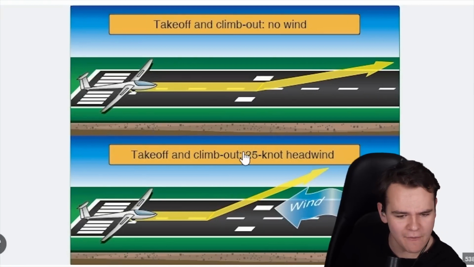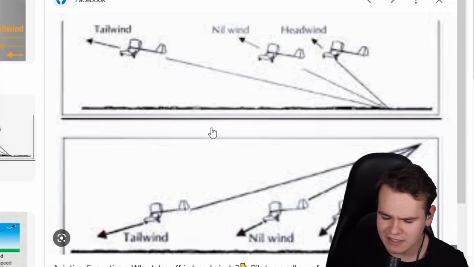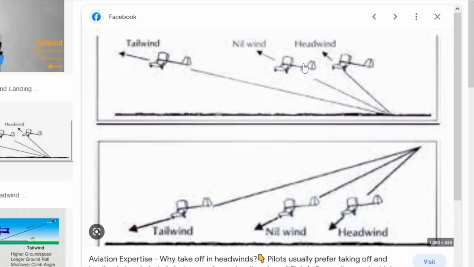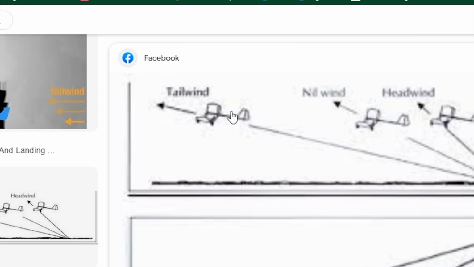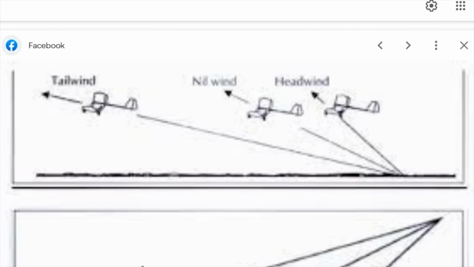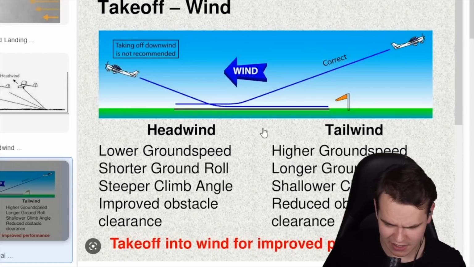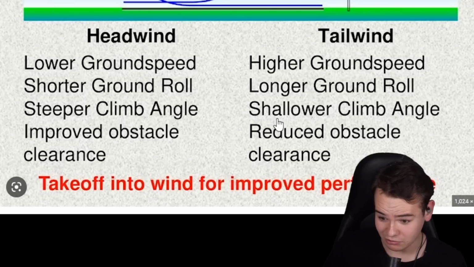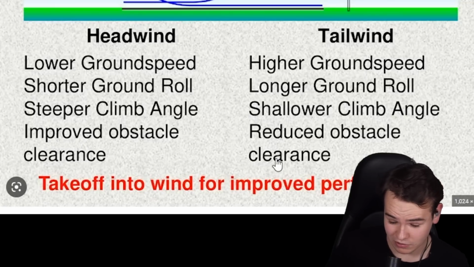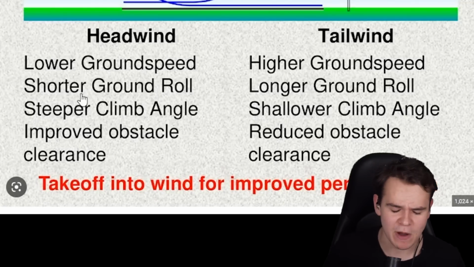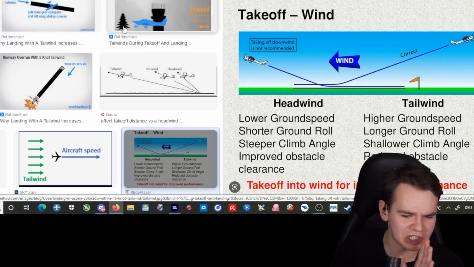And so here we go, we have a nice picture here. This shows headwind, no wind, tailwind. Tailwind is the one that is interesting for operations. Of course, it makes the performance a whole lot worse. You need a longer runway, you need a stronger engine for both. This is a really well explained video here. Headwind, tailwind, higher ground speed, longer ground roll, shallower climb angle, reduced obstacle clearance, all the things we don't want for a little bit of a challenge.